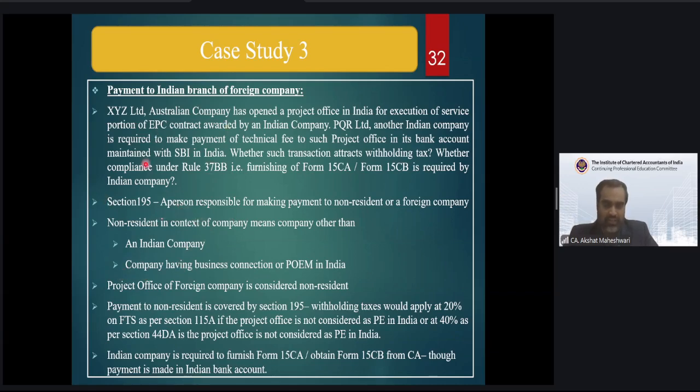again, we'll read section 195, section 9, and section 5. All those sections we will read. And once we establish that it is having a permanent establishment in India, the project office of a foreign company is considered as a non-resident. Okay, it's determined. Now, the payment to a non-resident is covered under section 195.